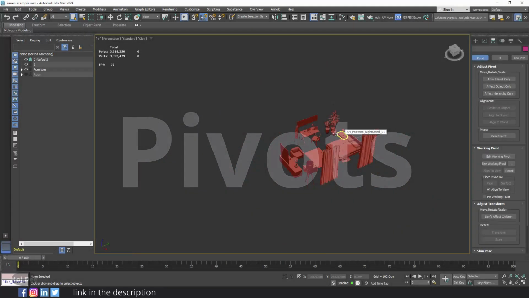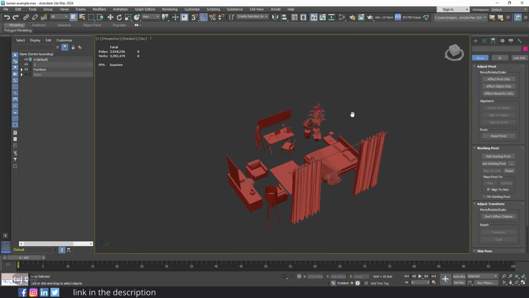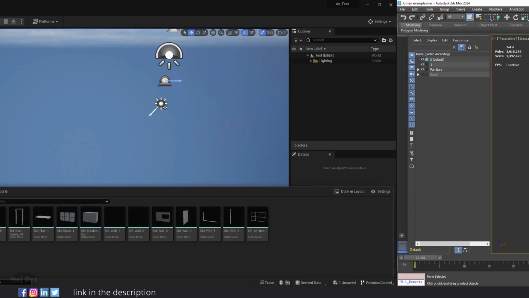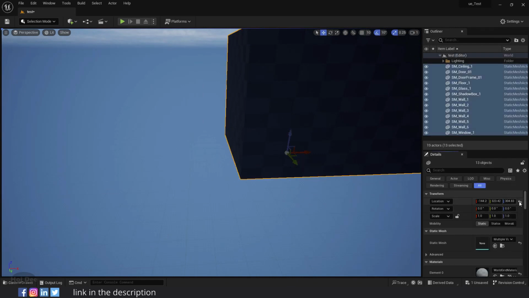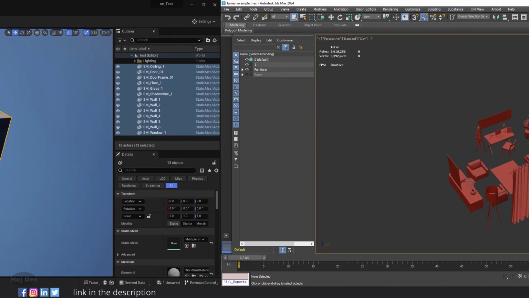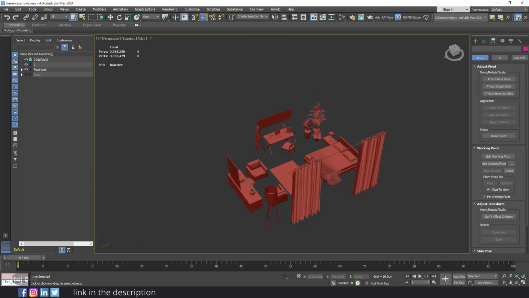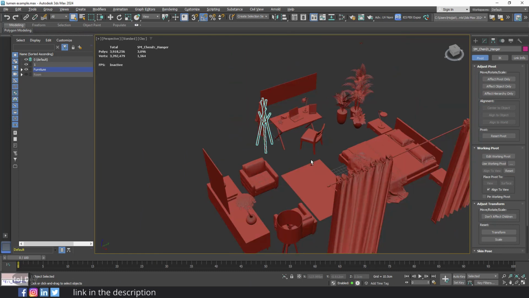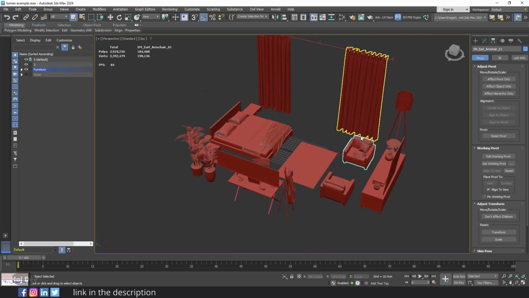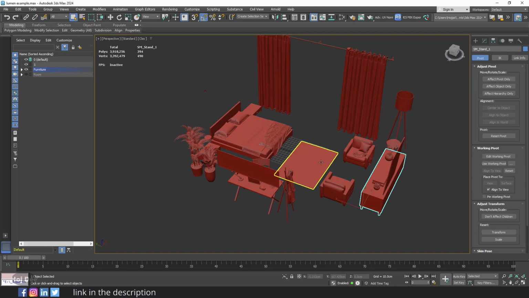The next thing I want to talk about is object pivots. For structures, it's not that important, because I usually bring them all in the scene together like this. For the furniture, it's better if every object has its own pivot. It will be easier to move them in Unreal Engine if needed. I will use Datasmith to bring them into Unreal Engine. One of the perks of using it is that it will keep the pivot of the objects.